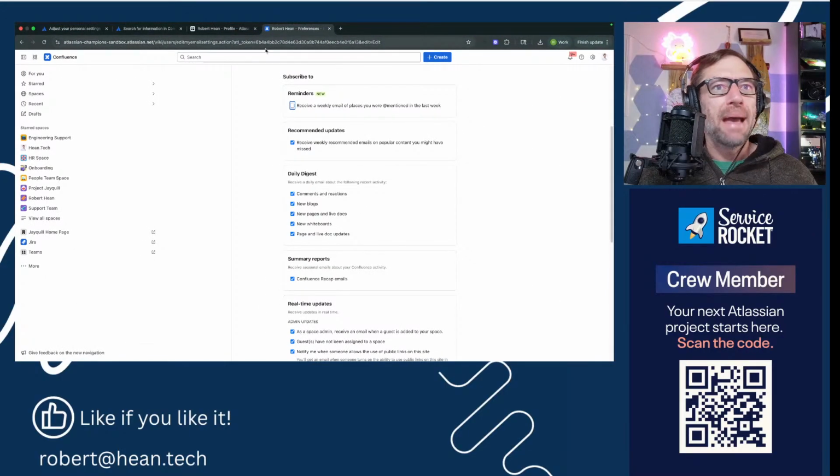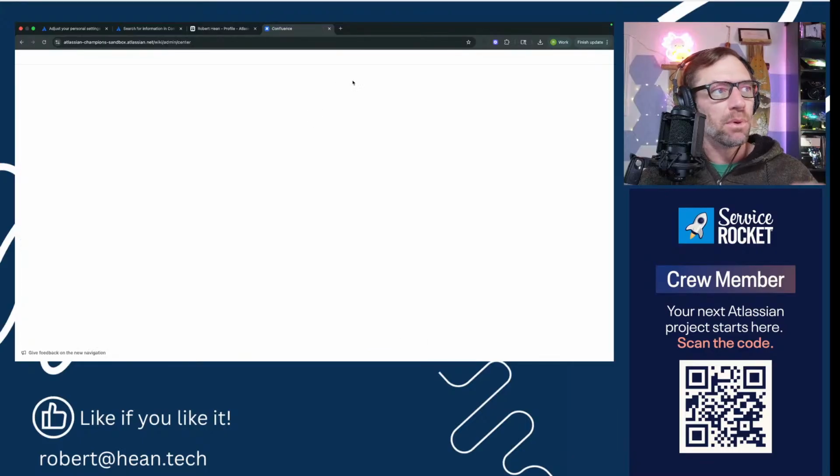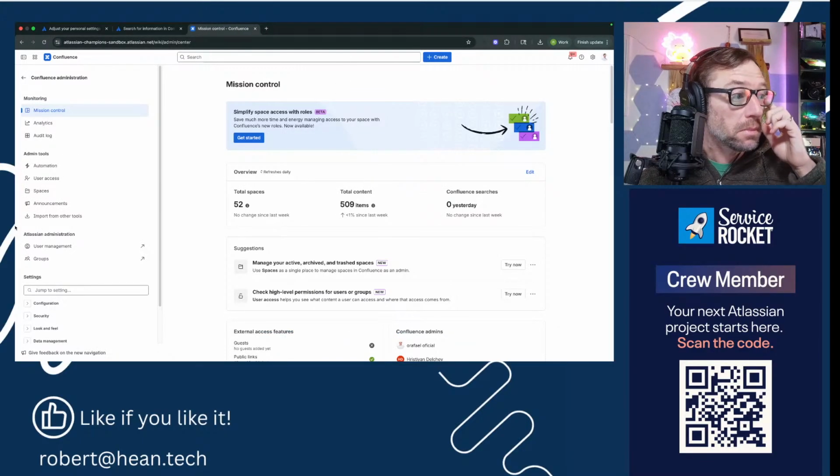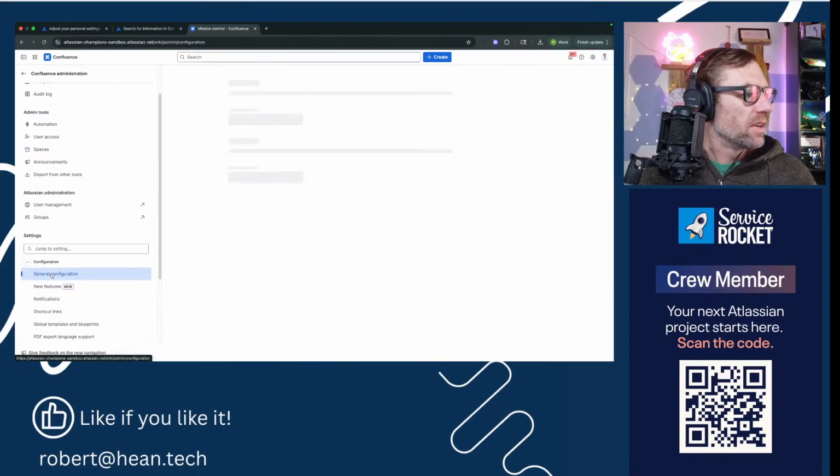So I'm going to go into app admin now, and we're going to see, hopefully I remember where we can change all these. Configuration general.